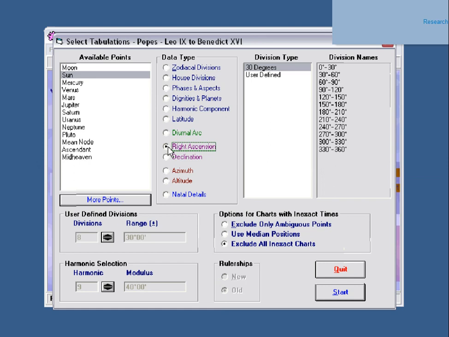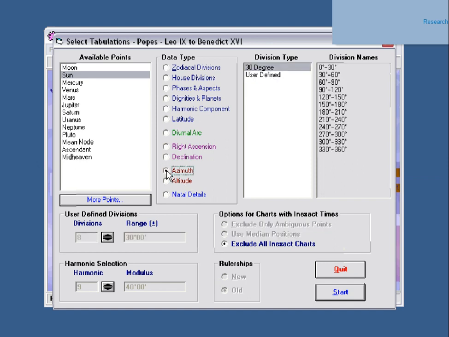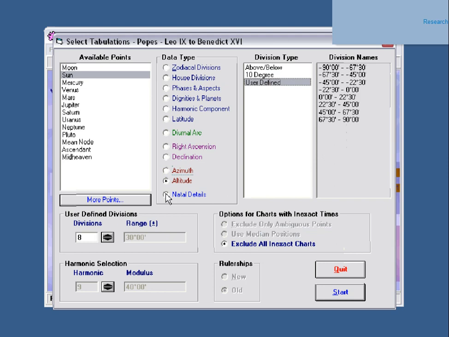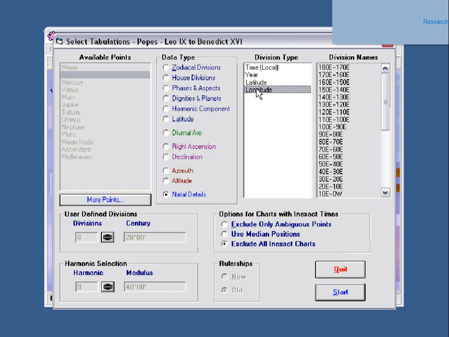We can also look at the right ascension of planets or the declination of a planet. We can sort individual degrees, user defined, where we define the declination there. If we had timed data, we could look at the azimuth position. That's the position of the planet visually in orientation to the horizon line, and its altitude, depression above or below the horizon line. We can also look at natal details, the year of birth of the popes, etc. Alright, let's play with a little bit of time data.